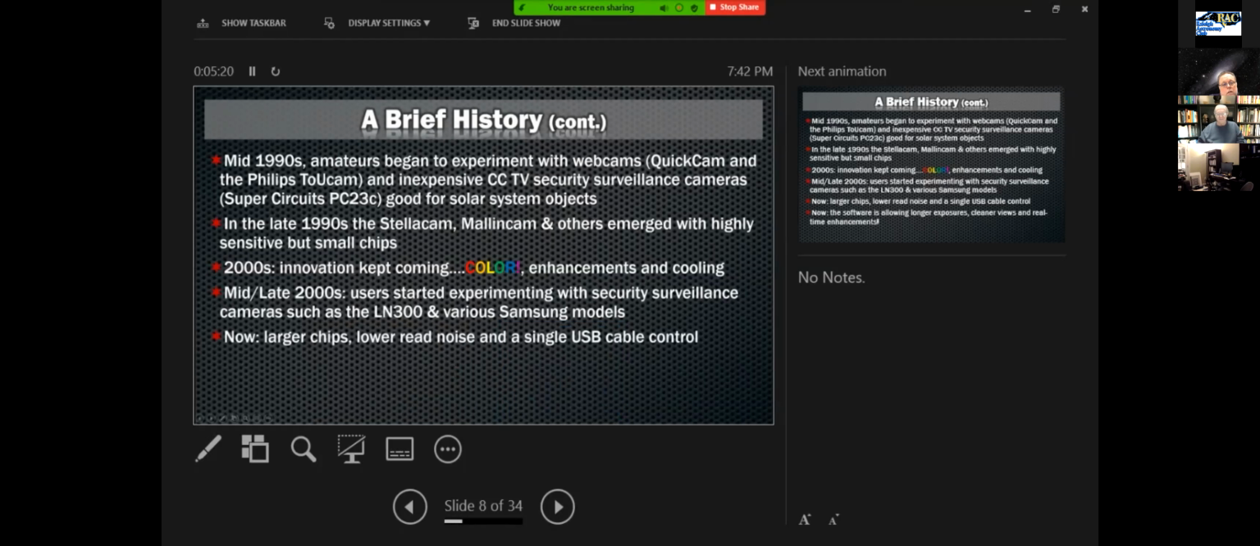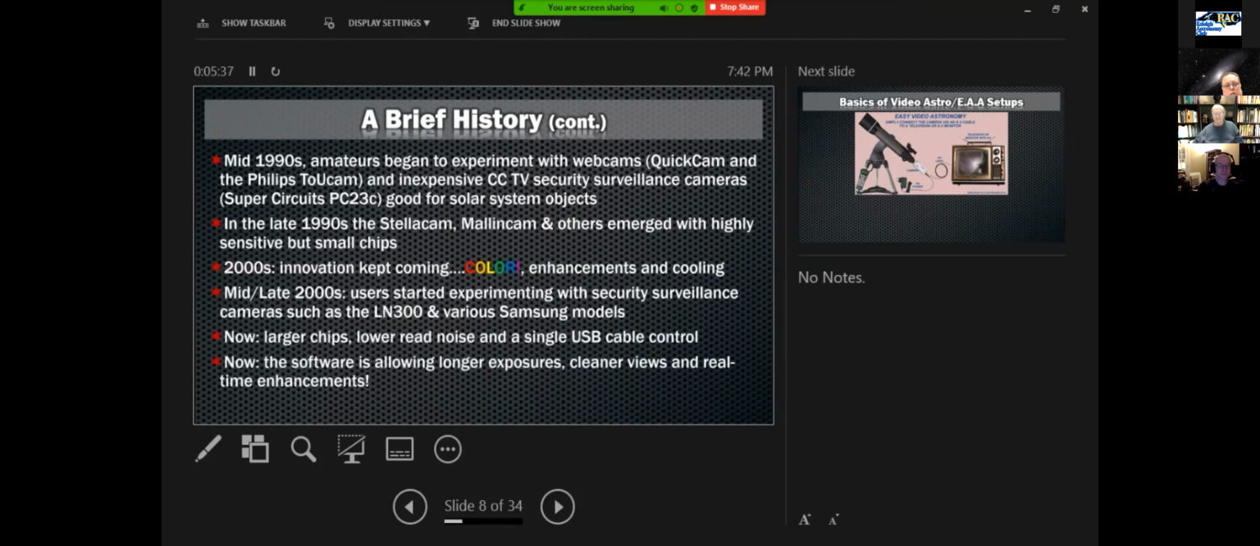And now we're at a stage where we're getting much larger chips, much lower read noise. And instead of lots of different cables coming out of the cameras, we're now able to control cameras with a single USB cable. And the software, and this is where I think is the huge difference. The software is now allowing us to take really unlimited exposures, really provide clean views, and do real-time enhancements. So the software is just amazing.